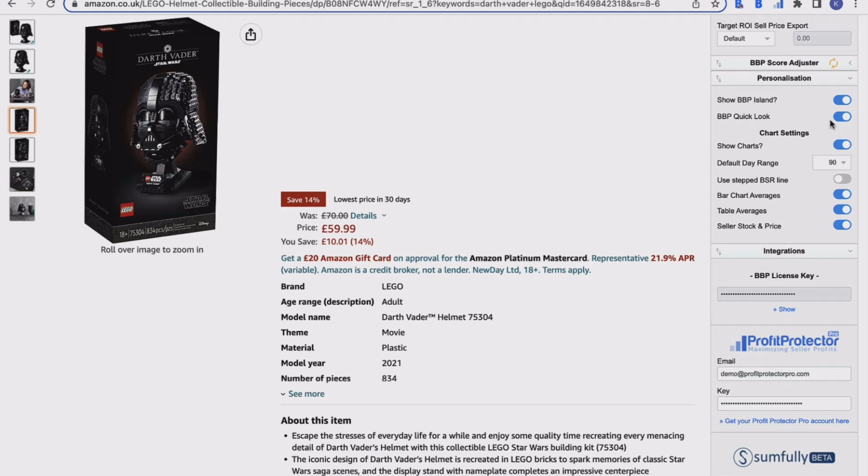And then you've got some chart settings, so a way that you can customize and personalize how you see the charts. So of course, first of all, you've got to toggle whether you see them at all, so you can toggle them on and off. Of course, we would recommend that you have them on because they are an amazing part of BuyBotPro, and I think an essential one for most users.